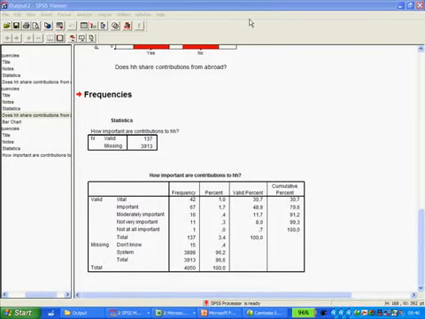Welcome. This is the third installment of showing you how to work with the CRRC Data Initiative data set. And today I'm going to show you how you can generate nice and good looking output.